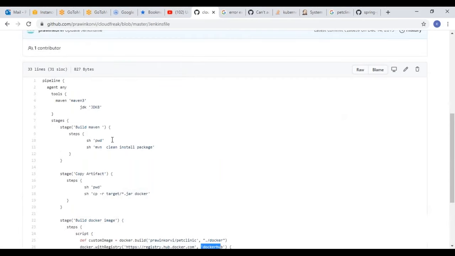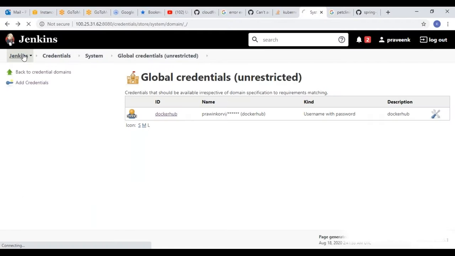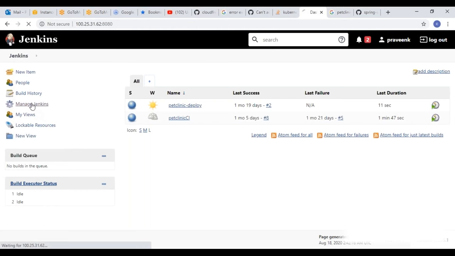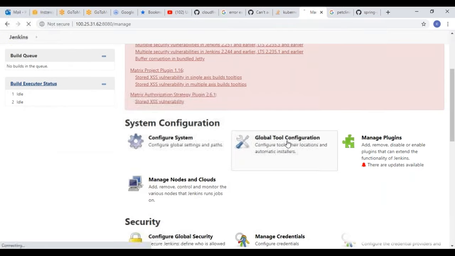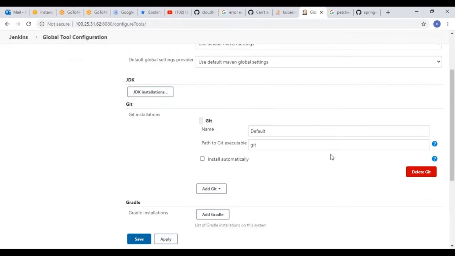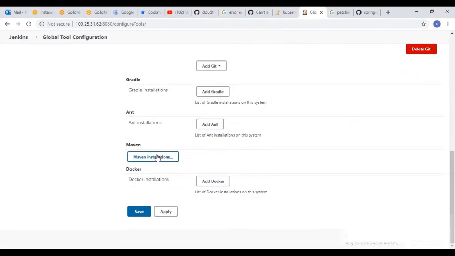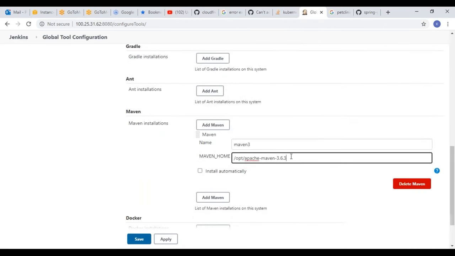Another important thing is that under the tools, I have given Maven and JDK. These are the names. Where did I get these names from? I got them from the Jenkins server. In the Jenkins server, go to Manage Jenkins, Global Tool Configuration. Here you configure Maven and JDK. If you see the JDK installation, this is the name I provided, and this is the Java home. And for Maven, this is the name and this is the home path.